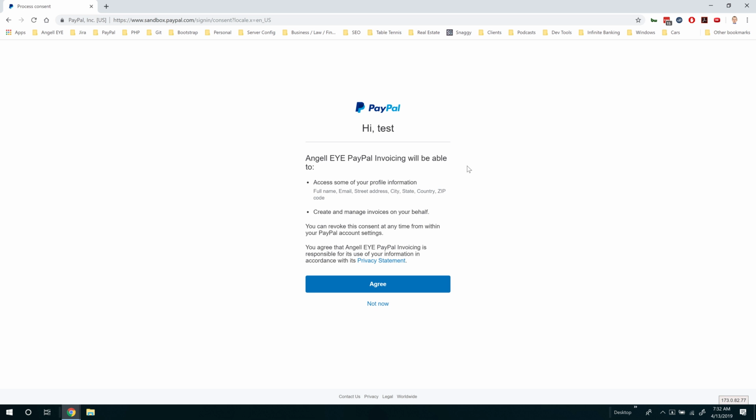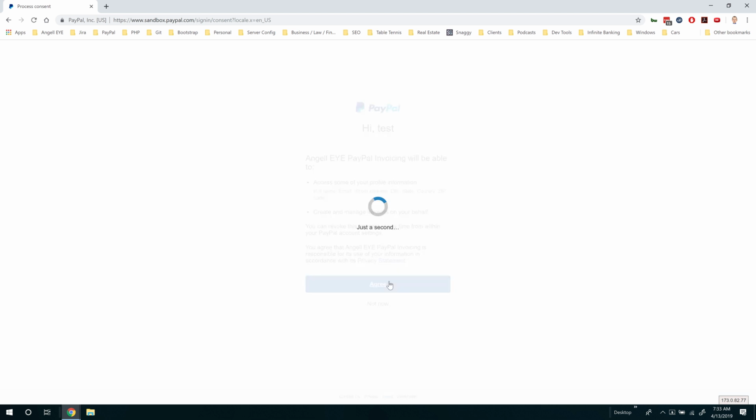And the first time we set this up, we're going to be presented with this, where it's telling us that the invoicing plugin wants access to some of our profile info, permission to create and manage invoices, and we need to agree to this. So let's go ahead and do that. That will give the plugin access to do just these things and nothing else.